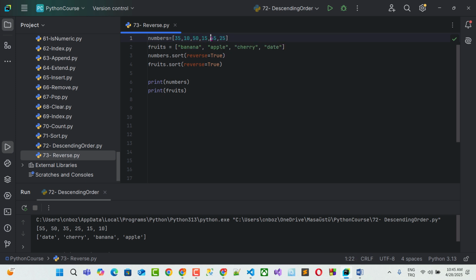So, the second last element becomes the second element. And so on. It continues like that. The third last element becomes the third element. It simply reverses the list in place.